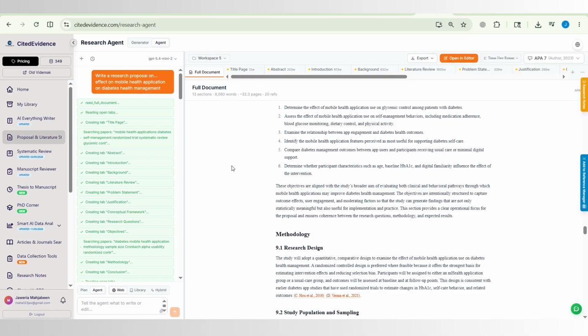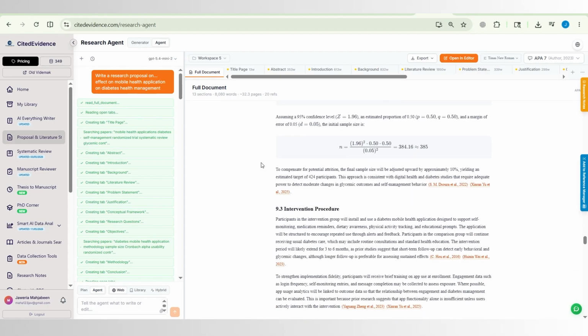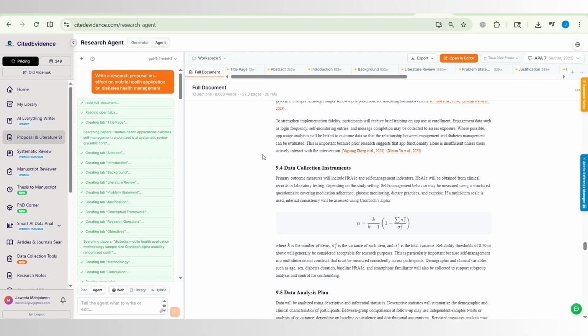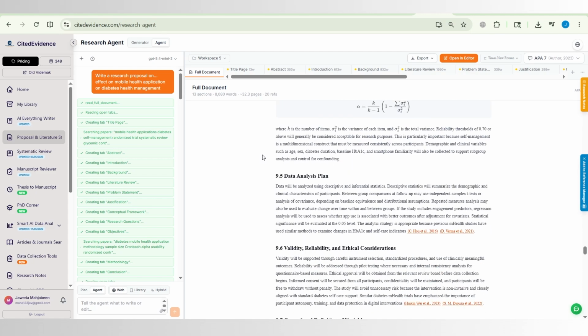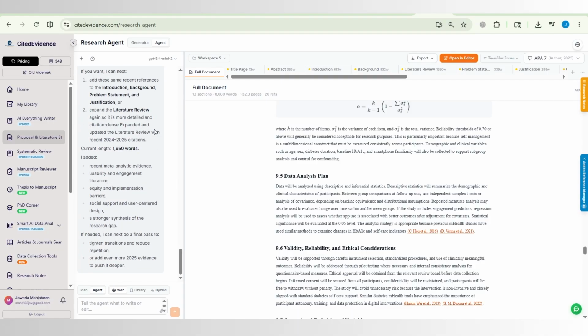So this isn't limited to one field. You can use it for medicine, nursing, psychology, education, business, public health, computer science, basically any academic discipline. Honestly, for researchers who struggle with starting, this removes a lot of friction. Especially if you don't know proposal structure, struggle with academic formatting, or spend too much time organizing sections manually.